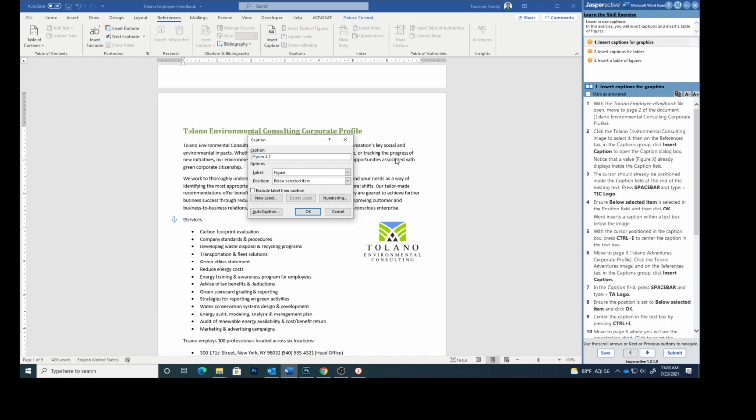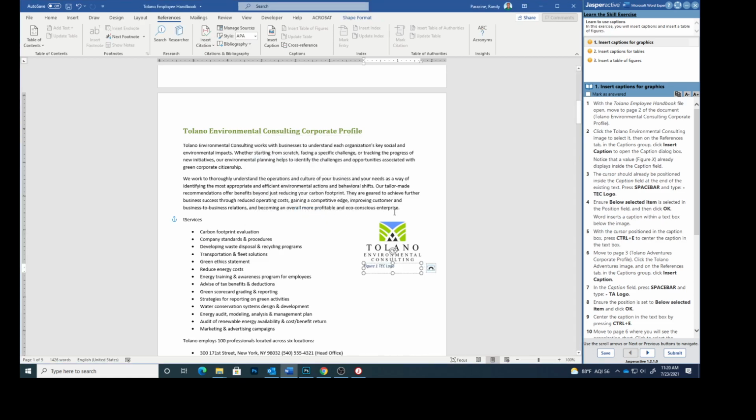So then we're going to hit the space bar and type TEC logo, capitalize the TEC. Ensure Below selected item is selected in the Position field, which you see it is in mine, and then click OK. Word inserts a caption within a text box below the image, so you see that it did that right there. With the cursor positioned in the caption box, press Control E, and that centered it.